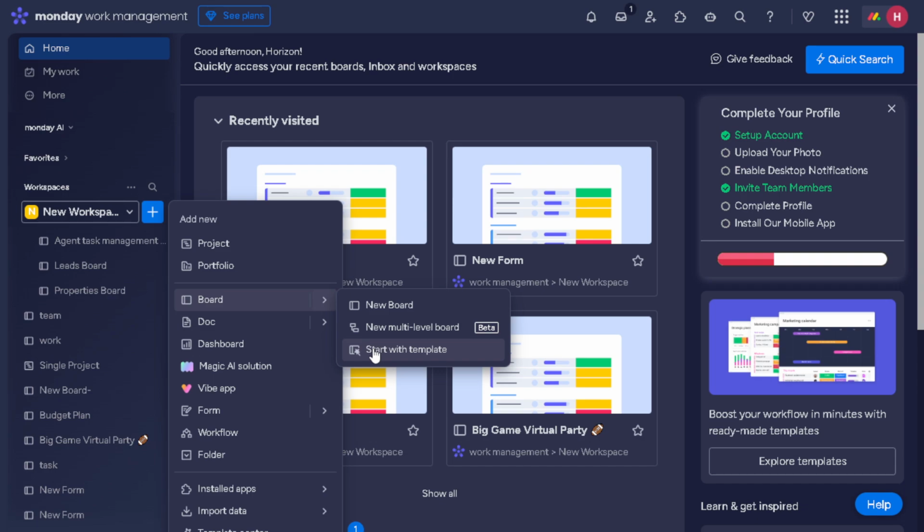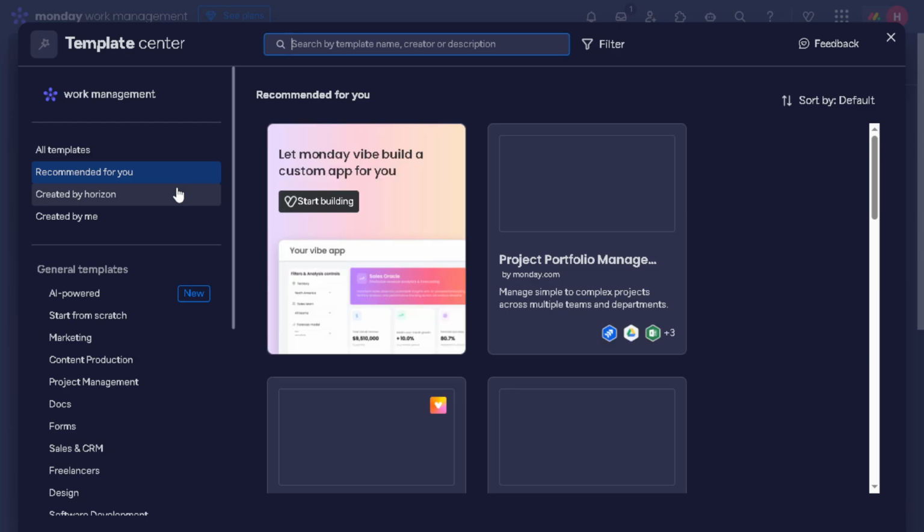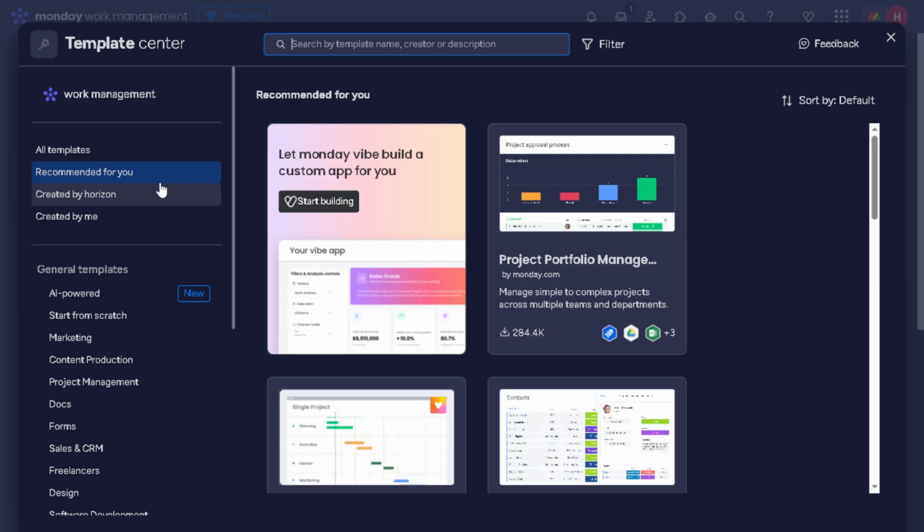Just hover over the board option you've just opened, and then click on Start with a Template. This will give you access to a wealth of pre-designed boards that can save you valuable time. Now it's time to find a budgeting template.